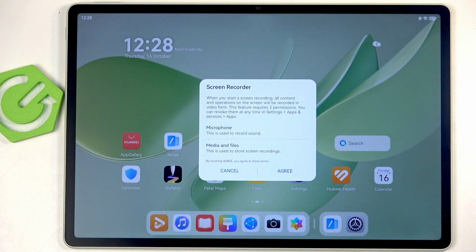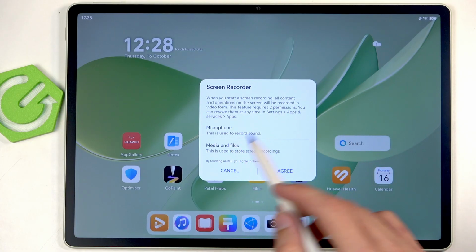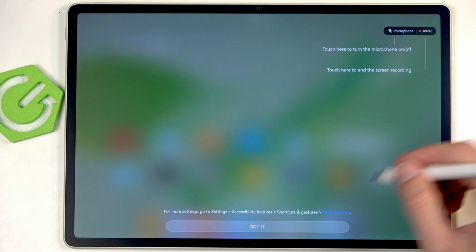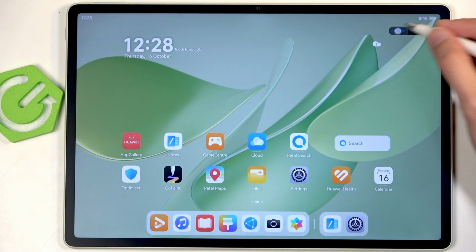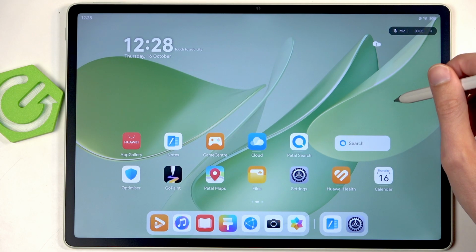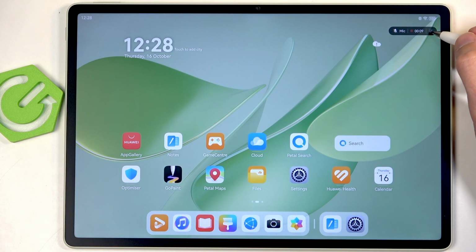It brings up the screen recorder. The microphone is used to record sound, and media and files is basically to save it. We're going to select agree. Now by default, when it starts recording, it has the microphone enabled for some reason, so be very wary of that if you don't want to record it. This can be moved around, and don't worry, this is actually not visible on the recording.